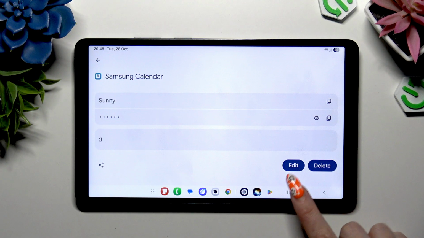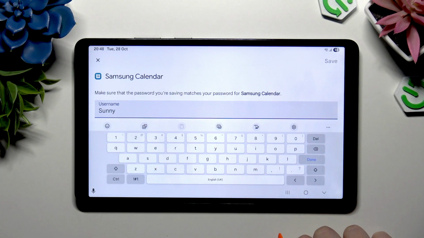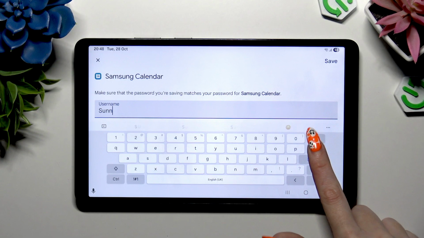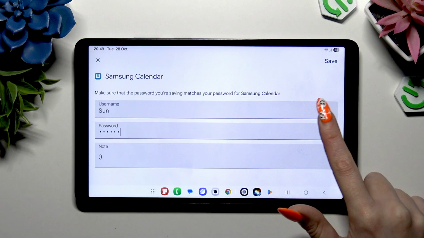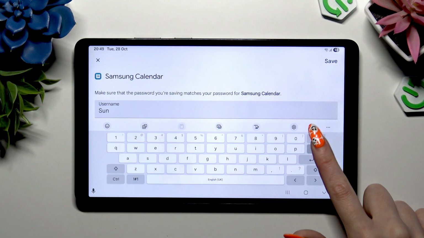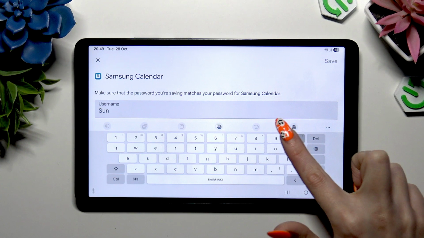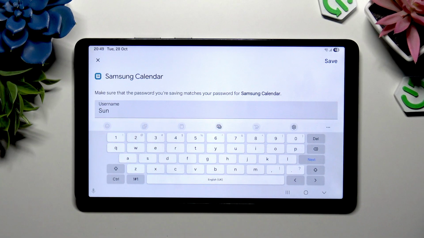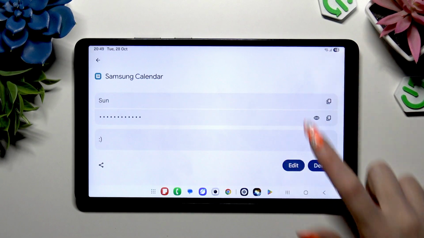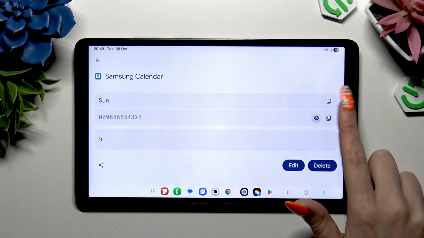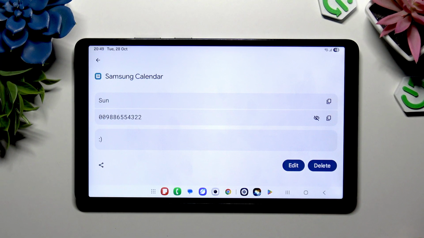Now choose Edit button and change whatever you want to. When you finished with all of your changes, you can hit Save at the top right corner. As you can see, after that, all of my changes were successfully saved.